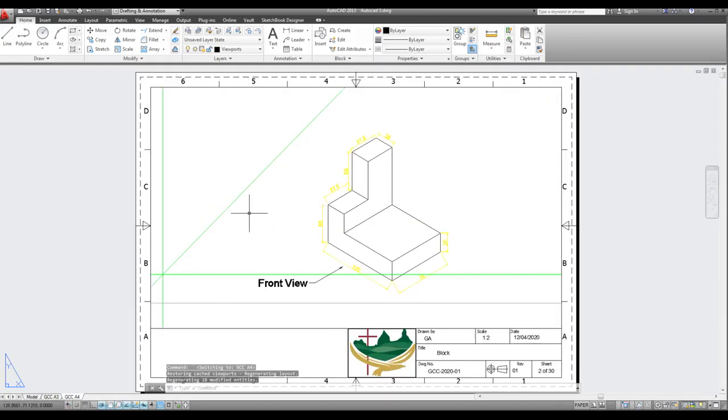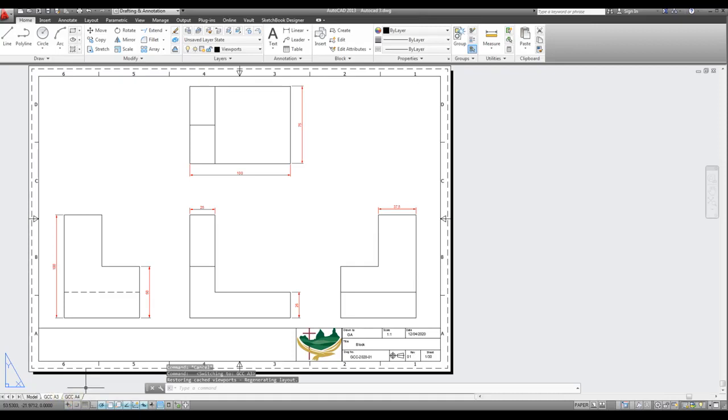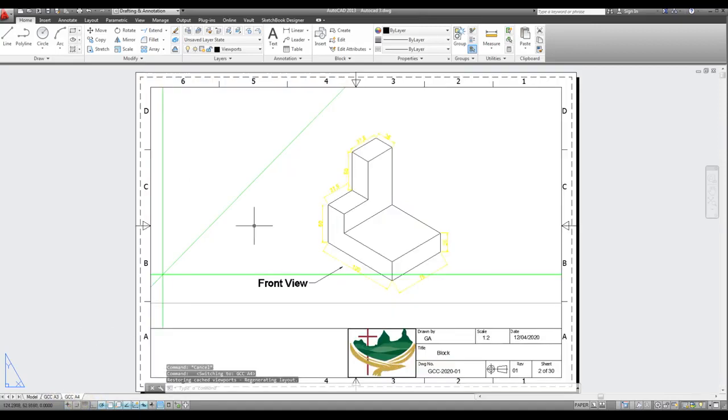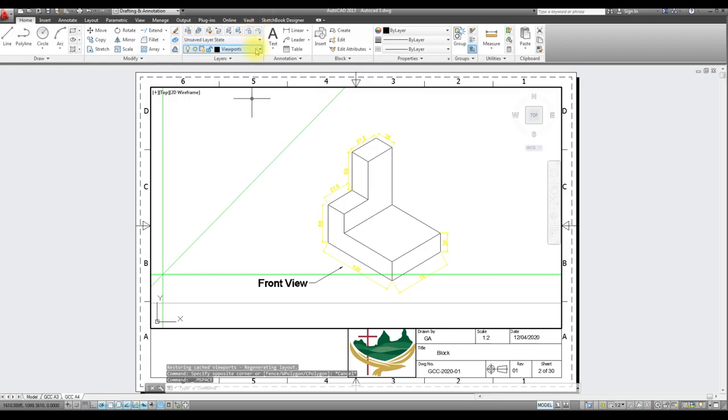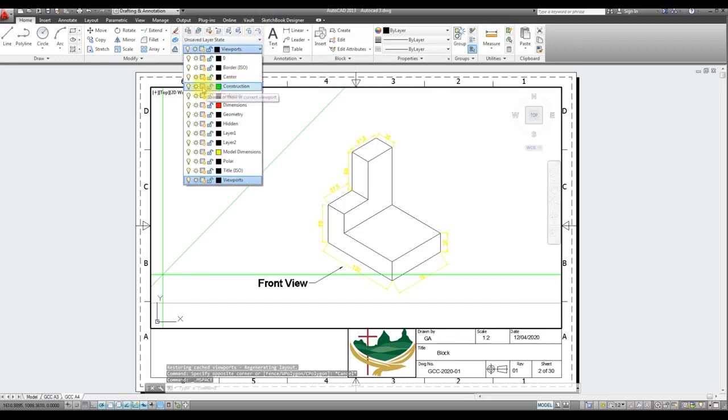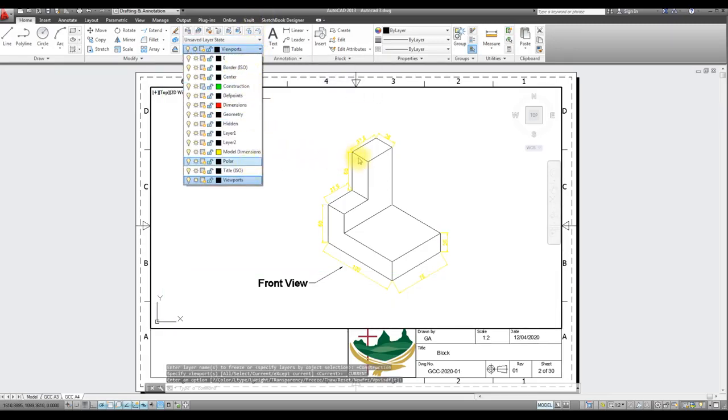If we're in this view here, we've still got it. It's there. It's only been turned off in that viewport. It hasn't been turned off in this viewport. But once again, double click inside a model space, and I'm going to freeze that one. And I'm also going to freeze model dimensions. That's why I put it on a separate layer, because we don't want these dimensions in there. We don't dimension 3-dimensional views. So I'm going to freeze that one.